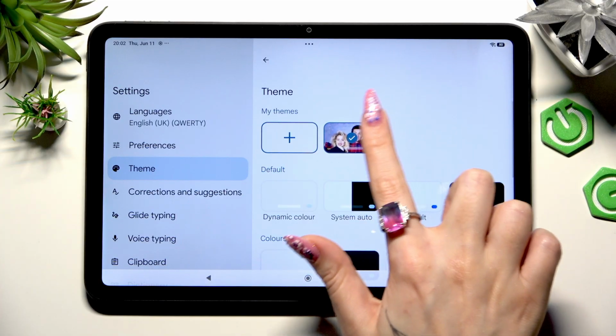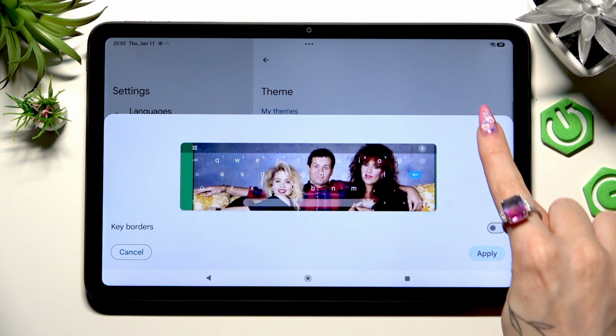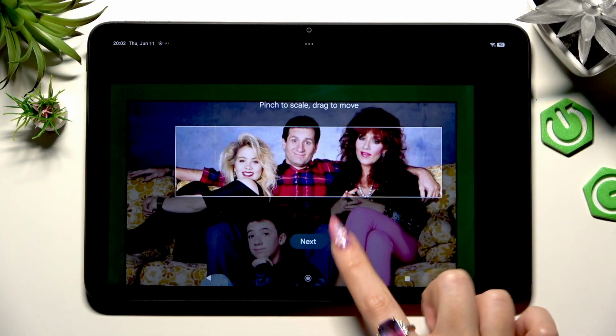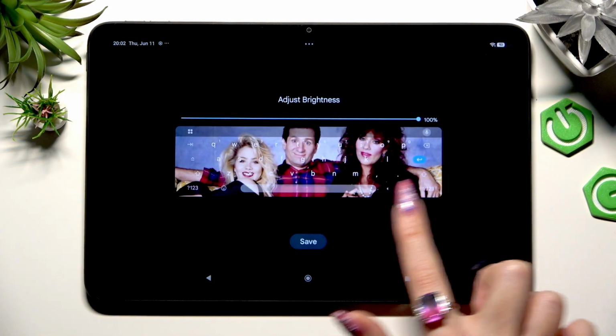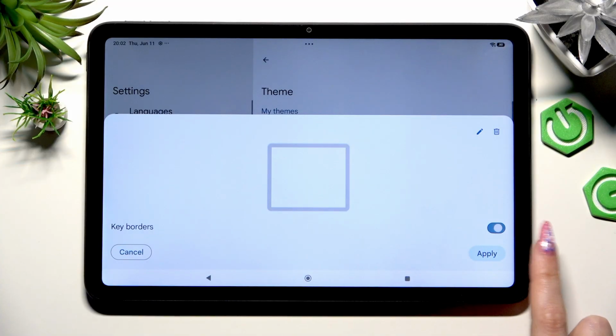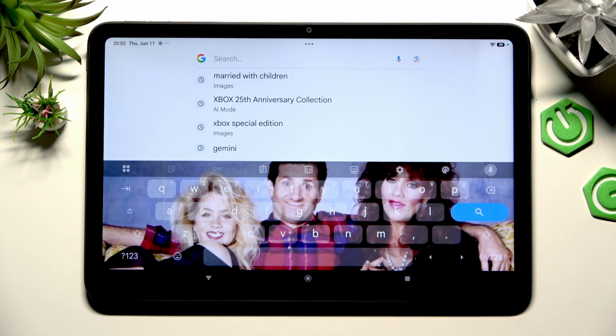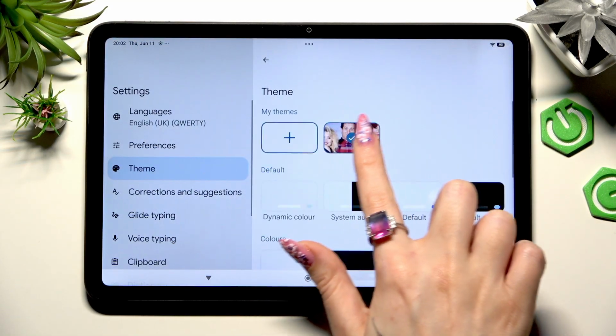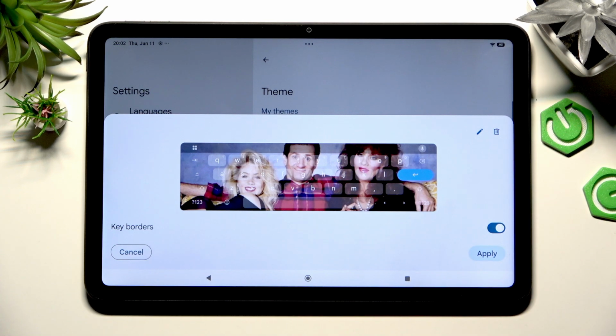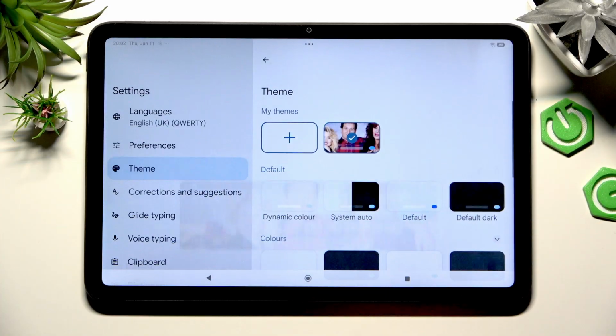To edit one of your custom ones, tap on this pen, make your changes, and make sure to hit apply. If you want to delete any of your custom themes, click on it and use bin icon. Be sure of your choice though, because after you delete it, you will have to remake it to get it again.